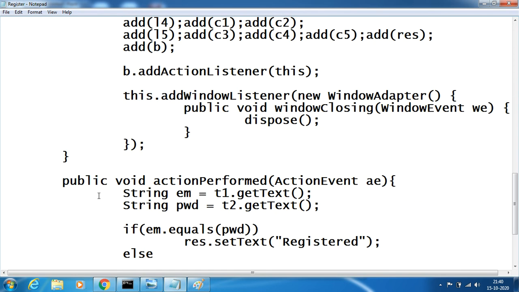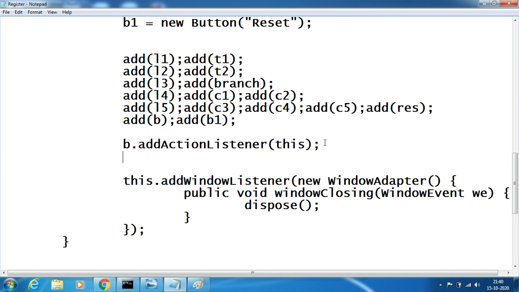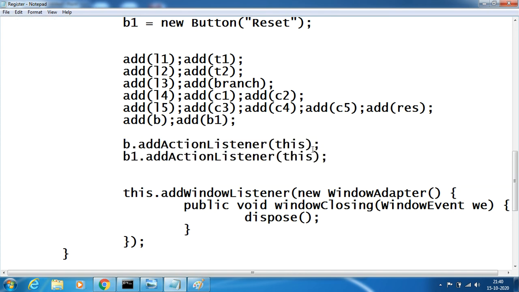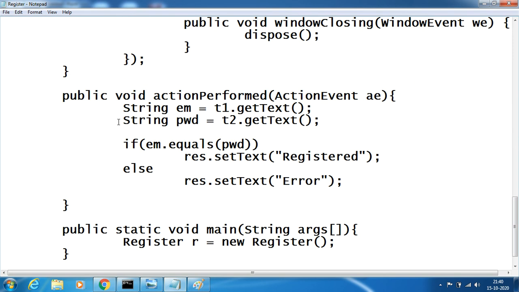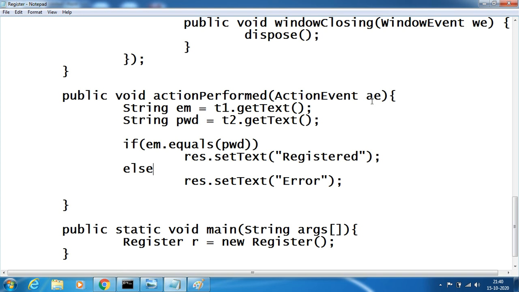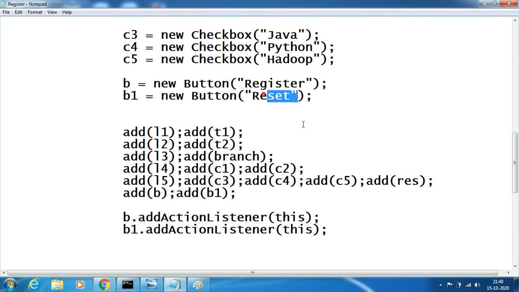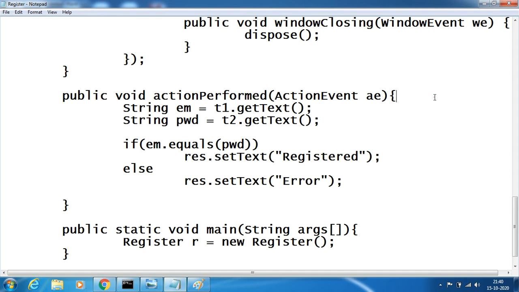Now when I go to this logic again, I have to say B1, right? So I have to add B1 here. So add of B1, and also I need to perform action on that. So B1 dot add action listener. Now coming to this method, in this method itself, I have to write logic. What if the button is register? What if the button is reset? Hence I have to write logic here.